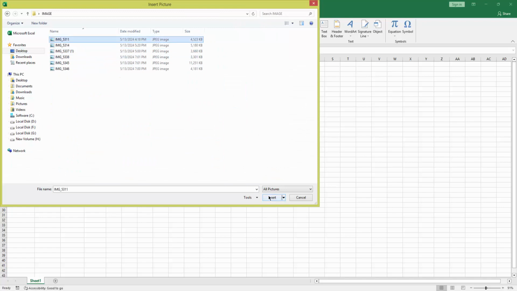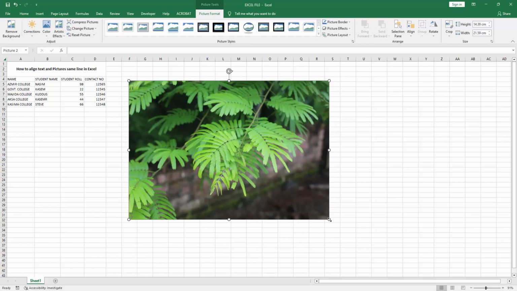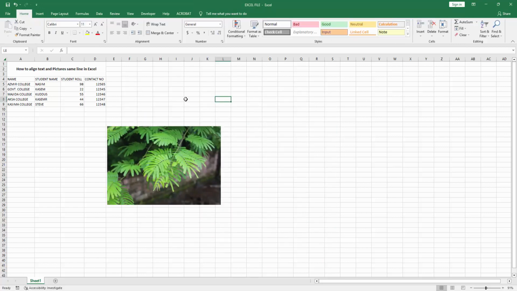Now I am selecting this image and clicking Insert. We can see here we inserted an image. Now we want to add text. You can add text into a cell, otherwise a text box.